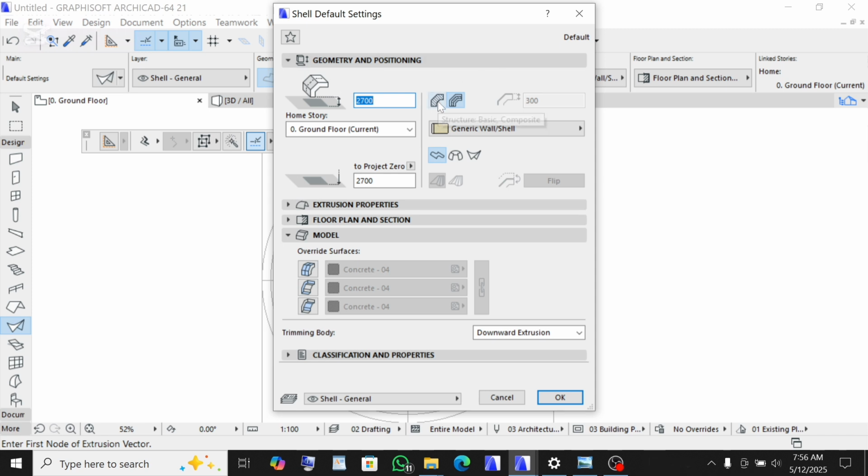Okay, now click this first one right here, not the one it already is. Click the first one and change the thickness. For the purpose of this design, I'll use 150 as the thickness of the shell tool. Then the offset from the ground level to the shell tool, I'll use 4 meters for now. We can modify it later.